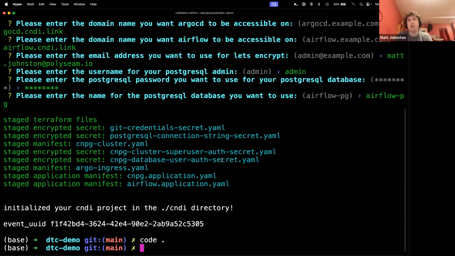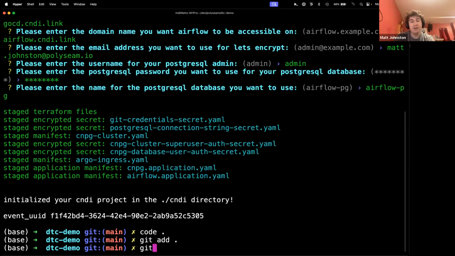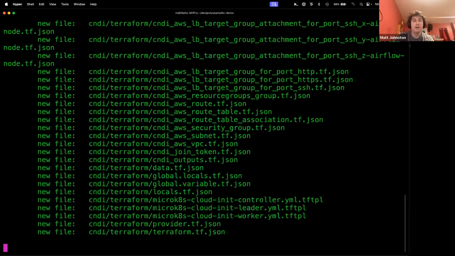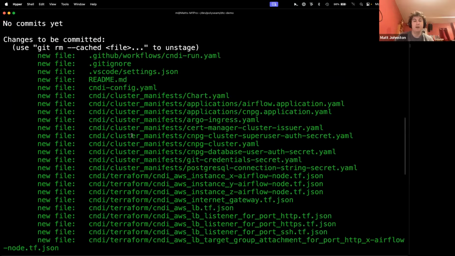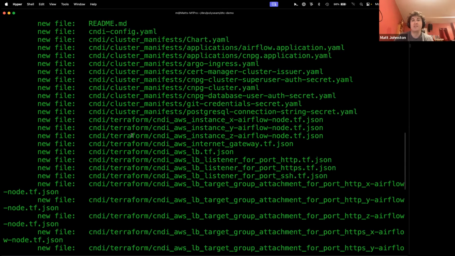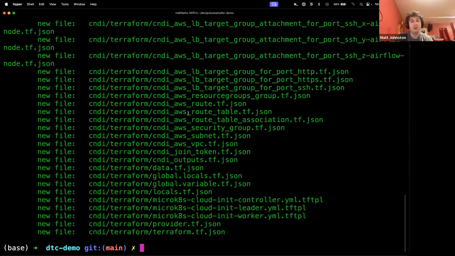And with that, we can see that CNDI provisioned some secrets. These secrets are actually encrypted, but they have the credentials that Kubernetes needs to access things like Git for our DAGs. And so we'll do a git add dot and a git status. We can see CNDI created a lot of files for us: Terraform infrastructure as code, Kubernetes manifests, the README that we already showed.